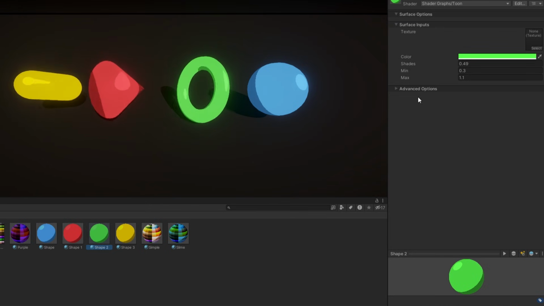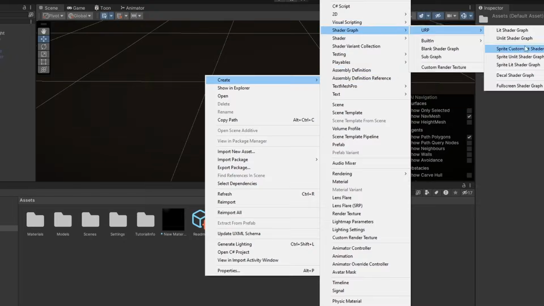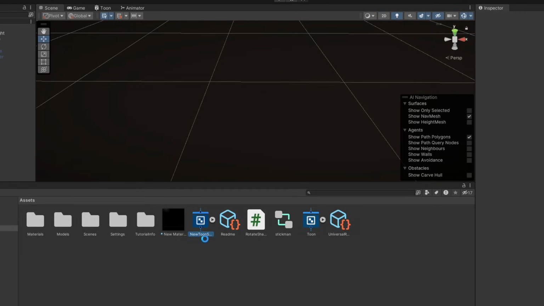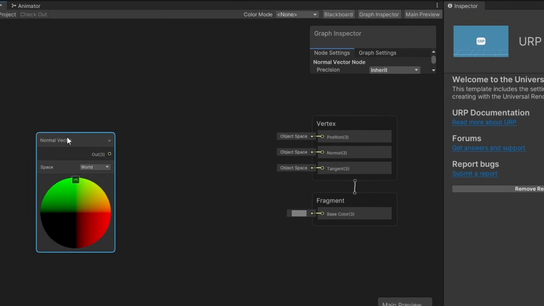In this video, I'm going to quickly show you how to make a Toon shader with an unlit shader graph. So right click and create a URP unlit shader graph, and then double click to open it. The first thing we want to do is change the brightness based on the direction of the light.